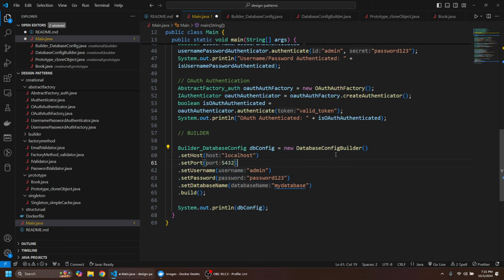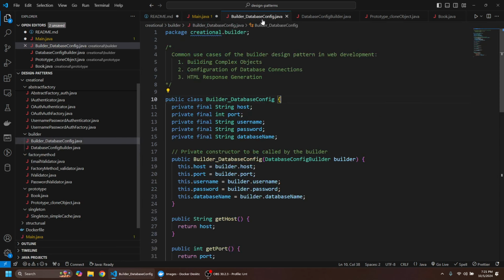And the way that works is this set host method and all these setting methods return the actual instance of the object. So you can just tack on things. That's a pretty common method you might see in different situations. So let's take a look here. Common use cases are creating and building complex objects, configuration of database connections, and HTML response generation, among other things. So here we're going to take a look at database config.